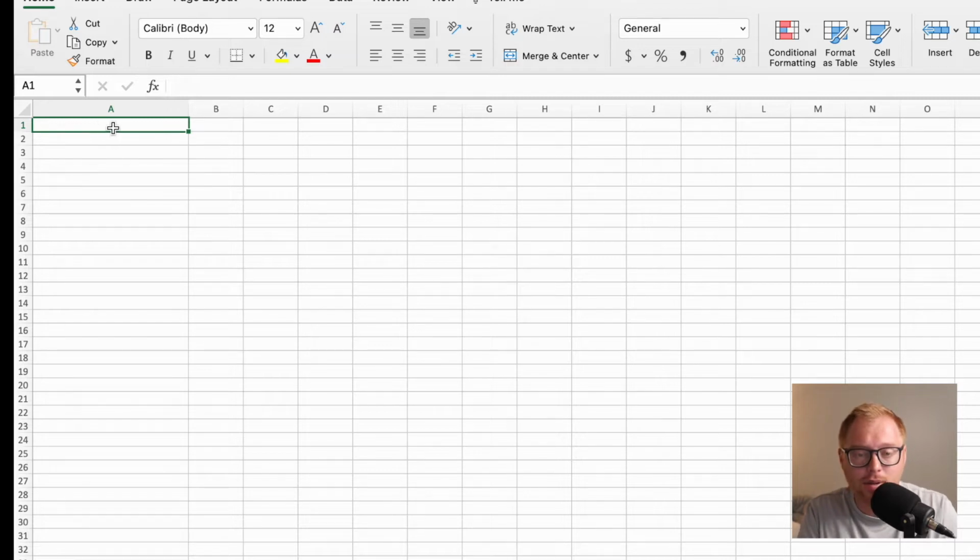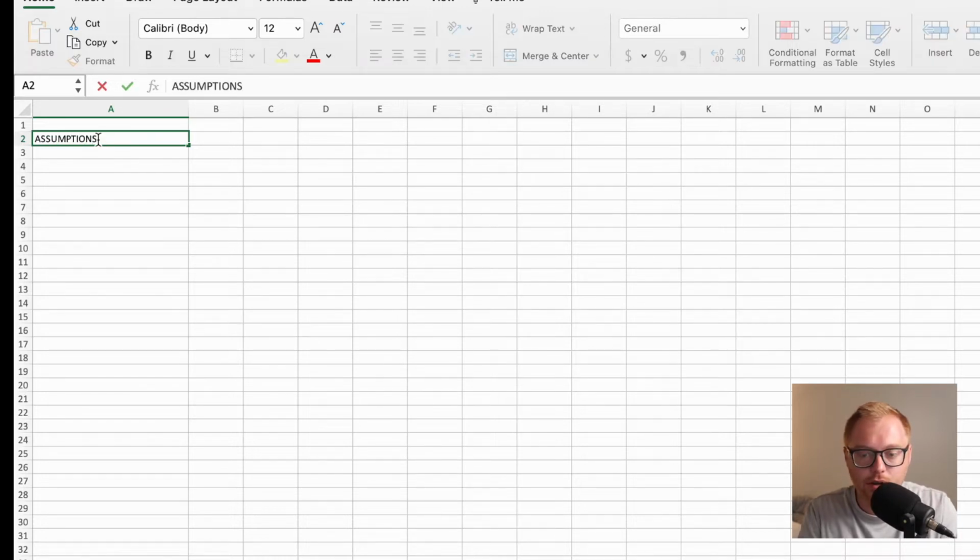So here we are to get started. And what you can do, especially if you're ever going to present this financial model, is have your logo in this top row. I'm not going to do this in this example, but that's something you can definitely do. Now I'm going to always label what these tables are here in these really top 2 rows. So for this one, I'm going to name it assumptions.